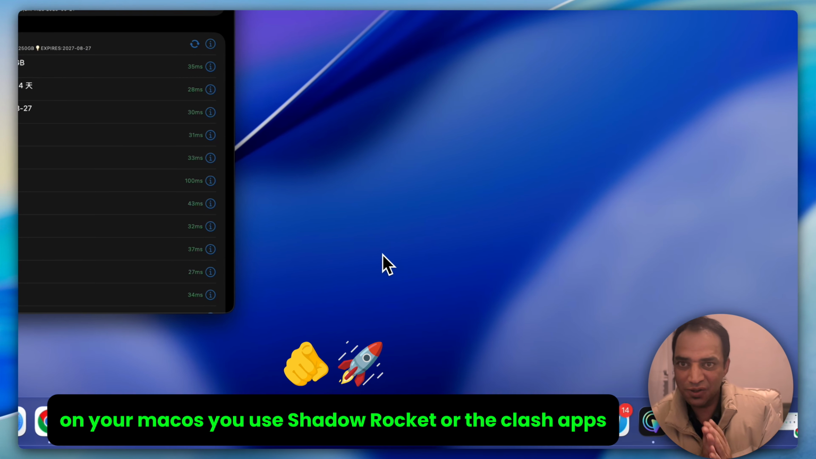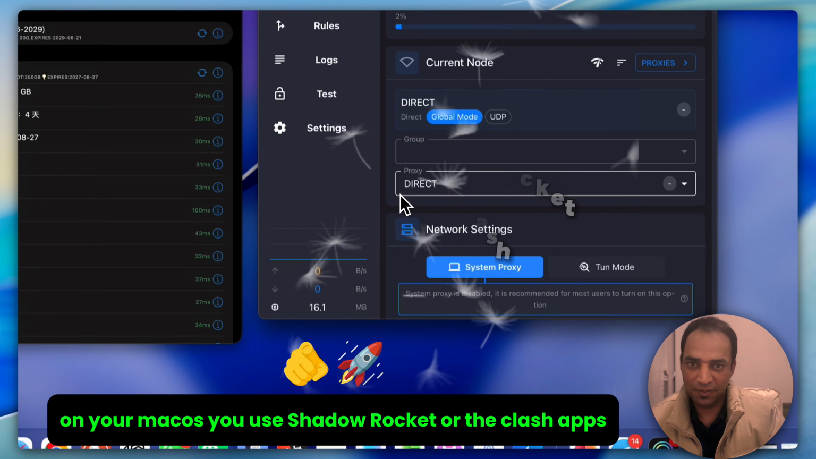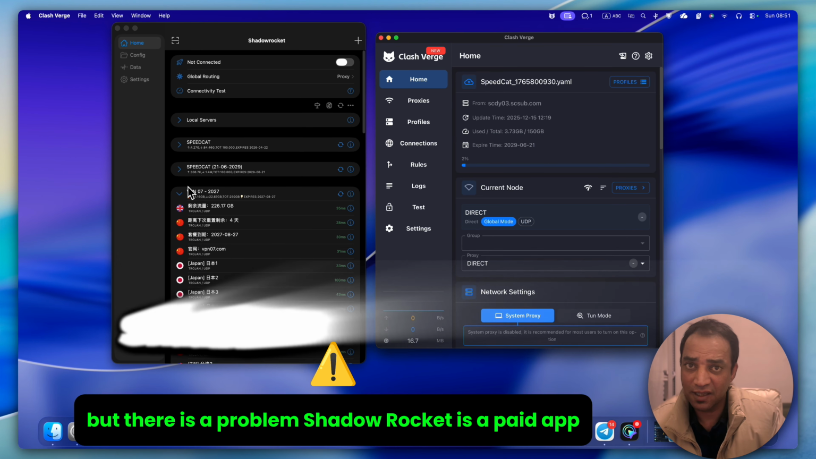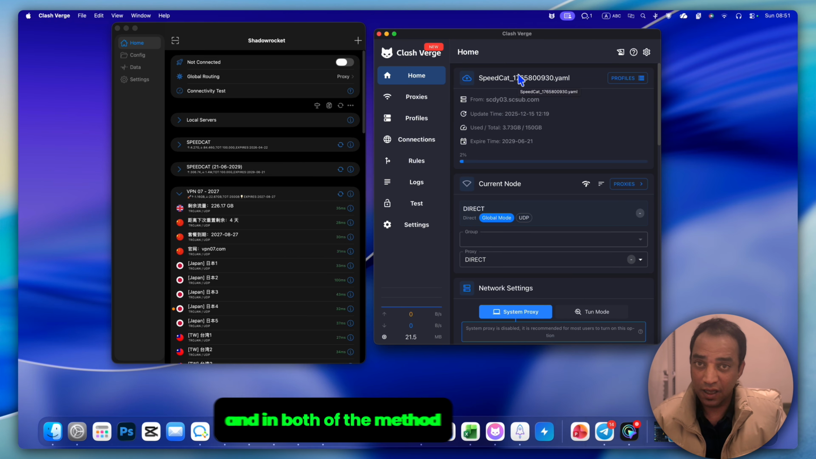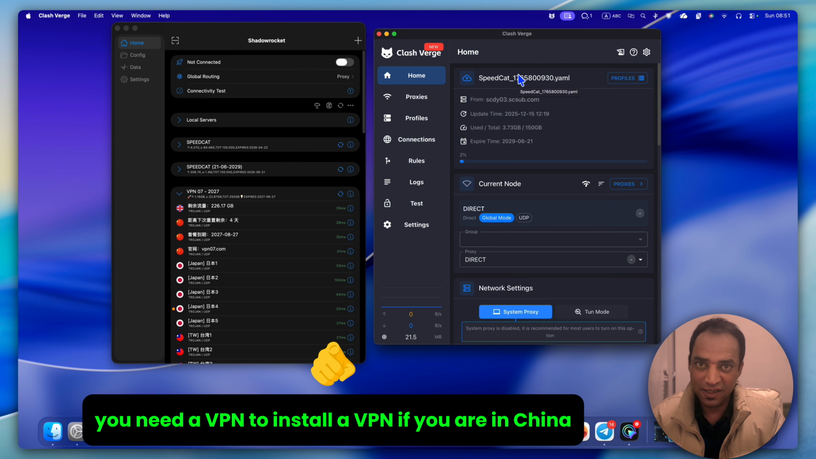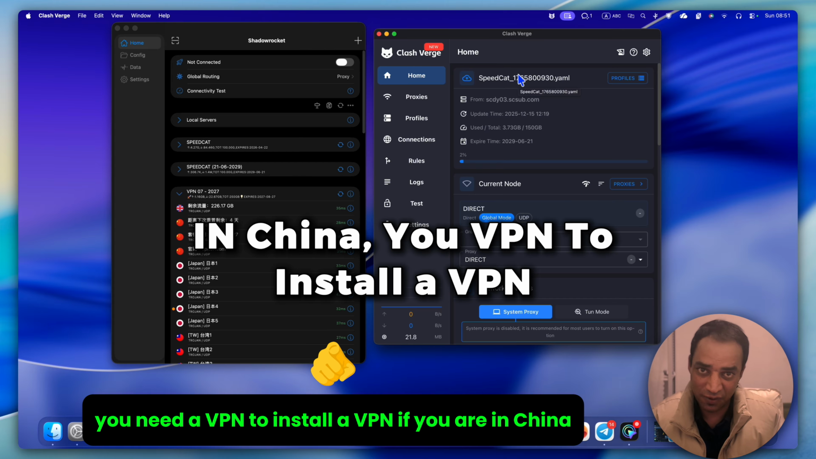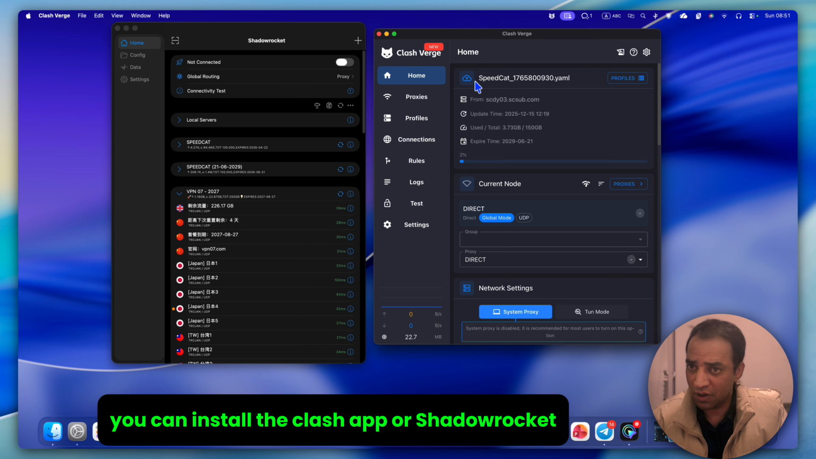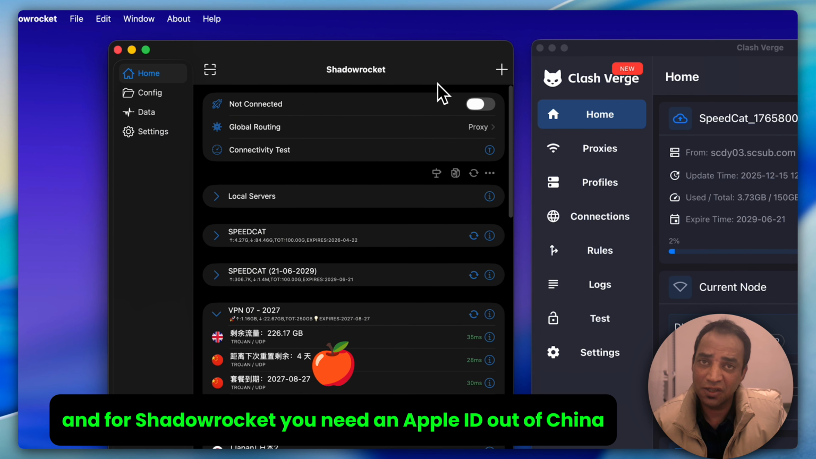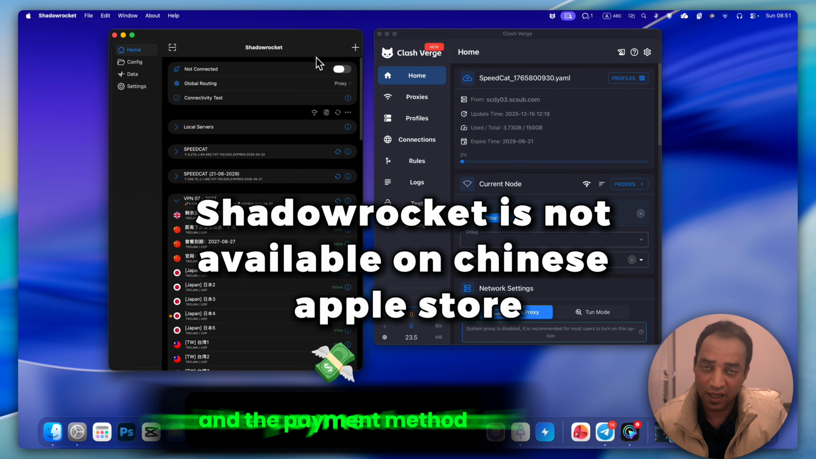On your macOS, you use Shadowrocket or ClashX, but there is a problem. Shadowrocket is a paid app and you don't have a payment method, and the Clash app is complicated. And in both of the methods, you need a VPN to install a VPN if you are in China. But if you are out of China, then that's okay. You can install the Clash app or Shadowrocket. And for Shadowrocket, you need an Apple ID outside of China and a payment method.